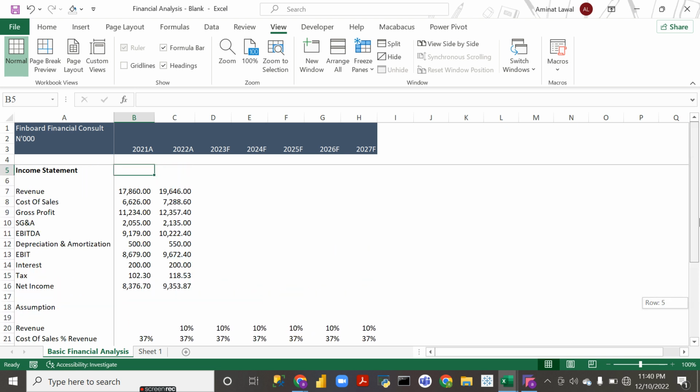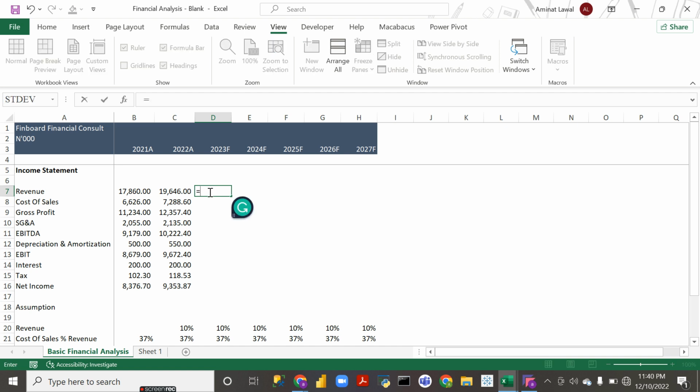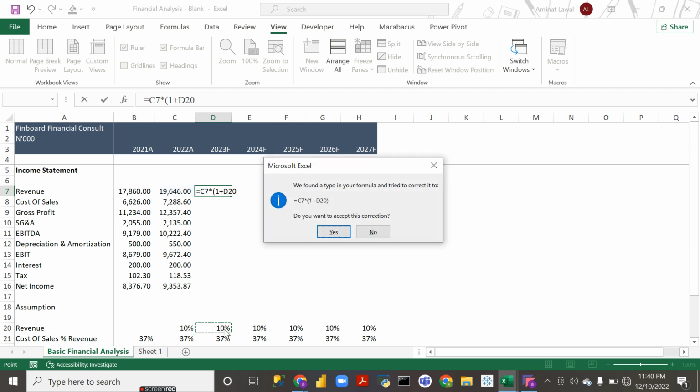Then we start our forecasts. We've said that in financial analysis, referencing is very key. Cell referencing is very key. So we'll say equal to, this is growth rate, right? So we'll pick the previous revenue, multiply by the growth rate. So it will be 1 plus the percentage. I'm going to enter.